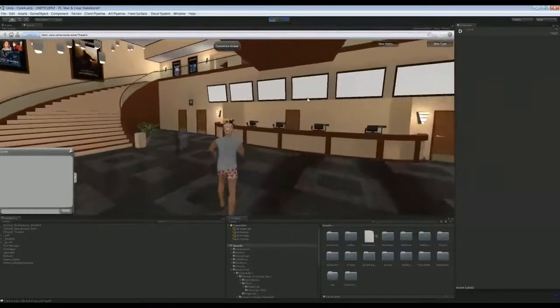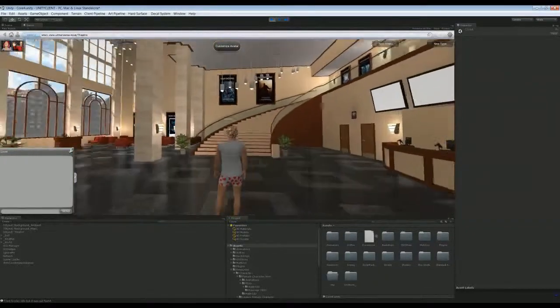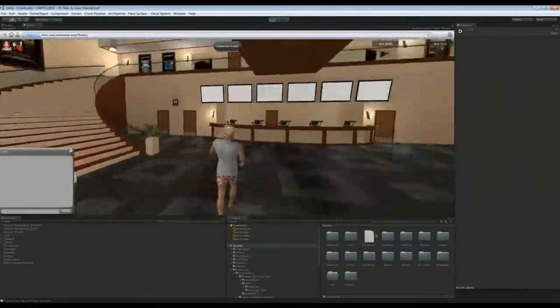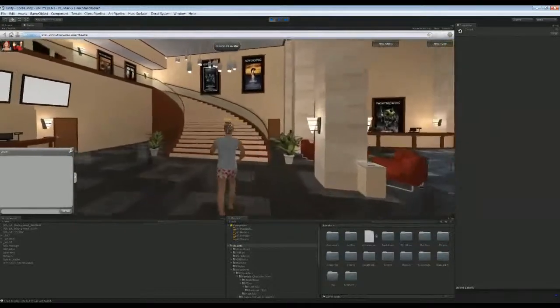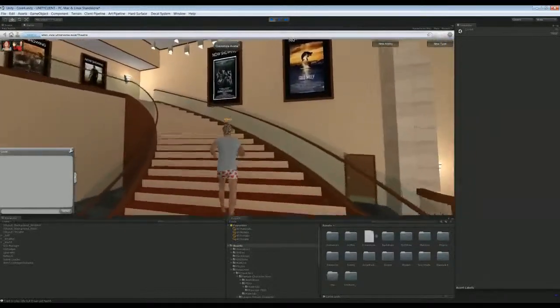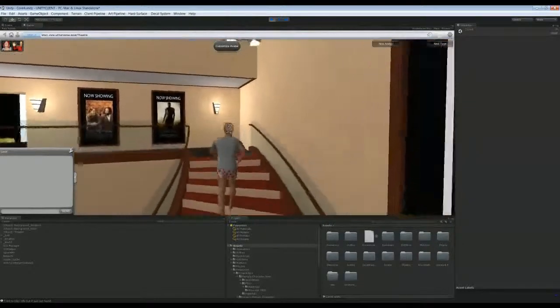So we're going to be displaying videos on all of these. We're working on getting that going, as we do right now in the current client with Flash and whatnot. We'll have that type of thing. So let's explore around here a little bit.